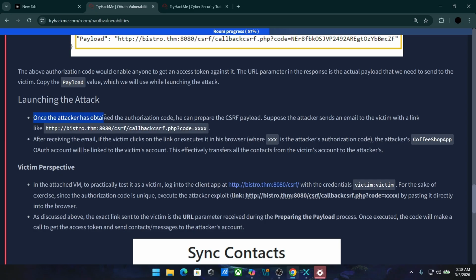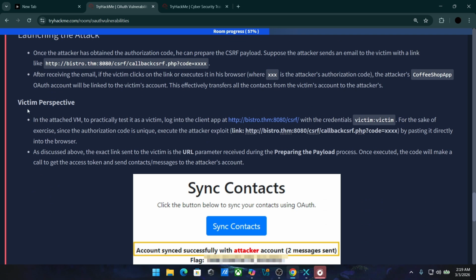Launching the attack. Once the attacker has obtained the authorization code, he can prepare a CSRF payload. Suppose the attacker sends an email to the victim with a link. After receiving the email, if the victim clicks on the link or executes it in his browser, which accesses the attacker's authorization code, the attacker's coffee shop app account will be linked with the victim's account. This effectively transfers all the contacts from the victim's account to the attacker's. The victim's perspective.